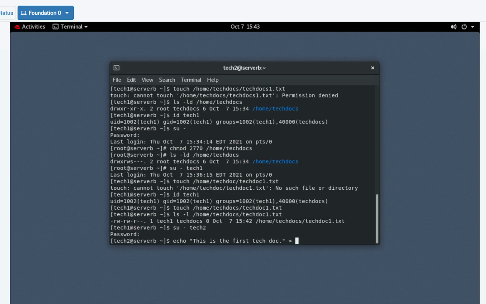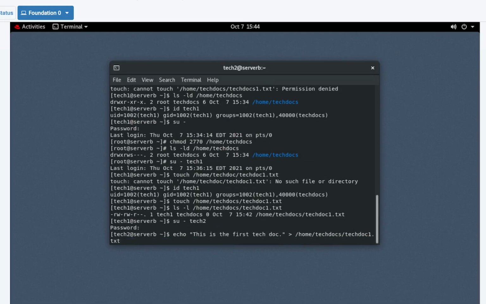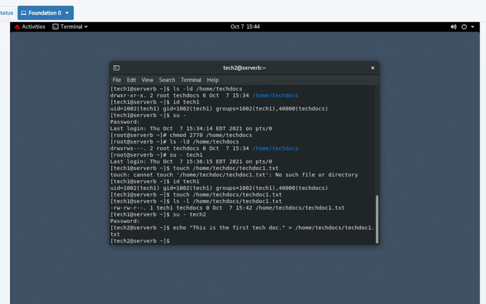In the lab they tell you to cd into /home/techdocs. I didn't do it, so I'm just going to write the entire path to the document. Home, excellent. So we can cat to verify the file.